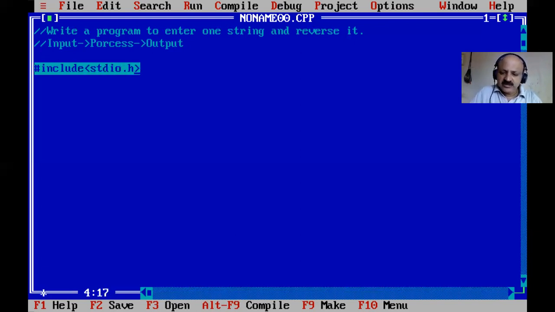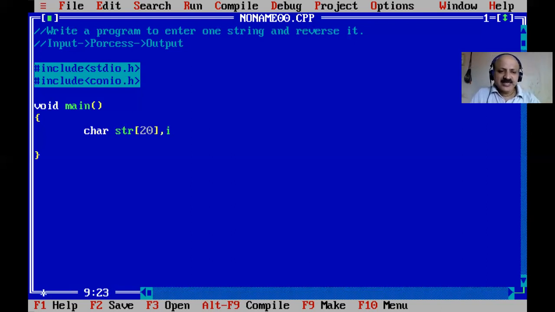Include the standard input output header file, stdio.h, and then conio.h for console input output, and void main. First we use the string handling function, and then we convert to our own version without the string handling function. We have to learn both, and develop the logic based on the string handling function. First we declare a character 1D array named str with size 20, and i is our index. Then clear the screen with the inbuilt function, and here first our input: enter one string.